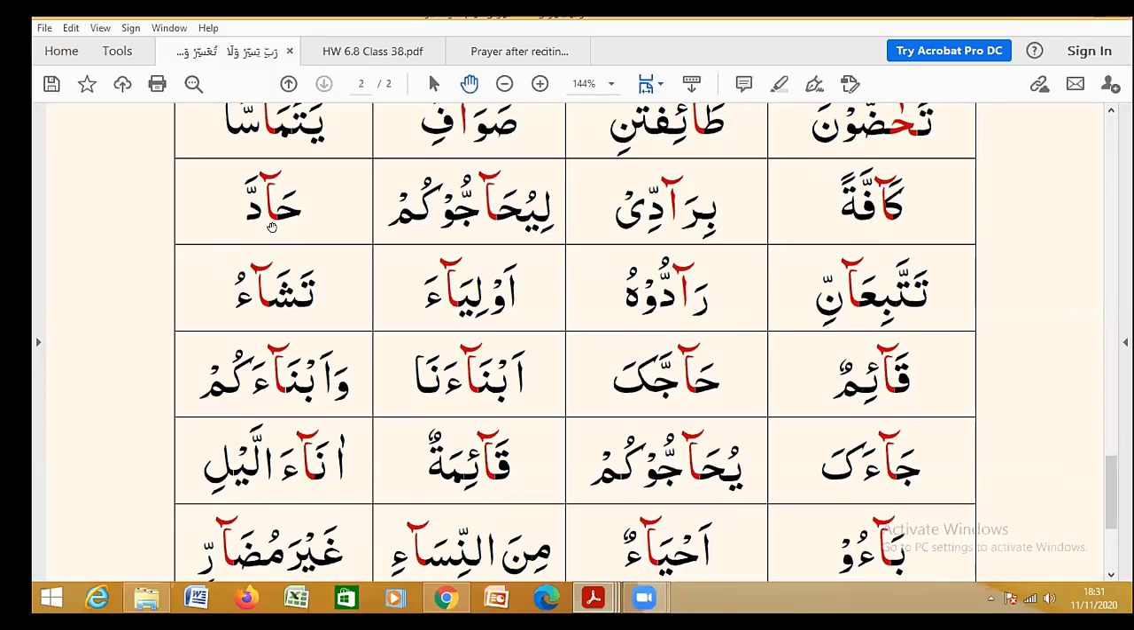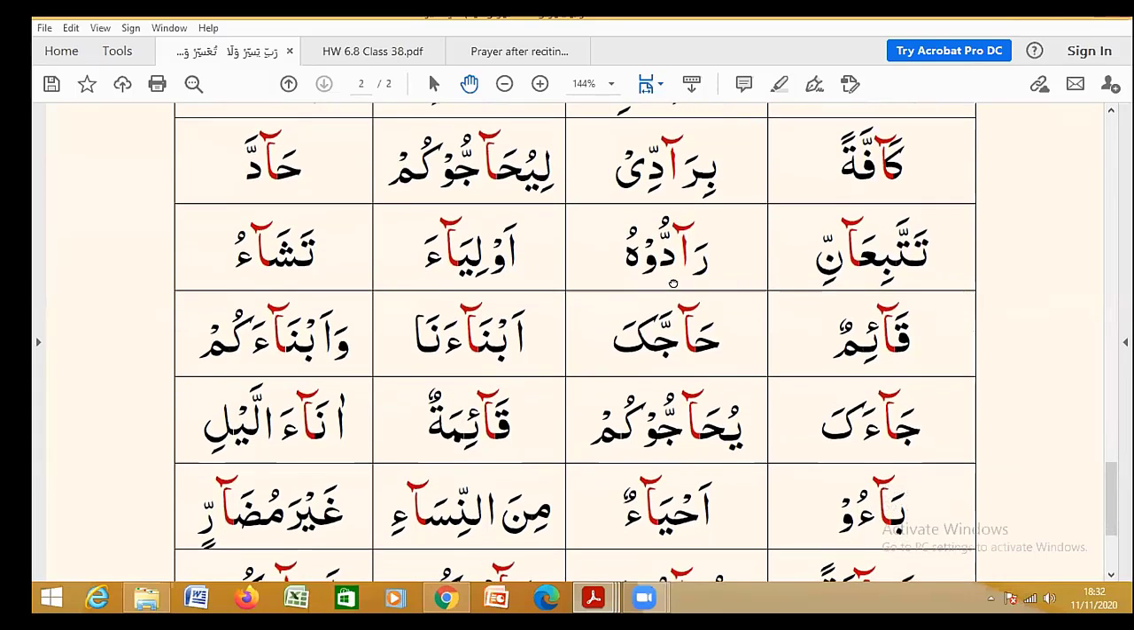Ha da. Excellent. Perfect. Well done. Keep practicing, inshallah. You will see an improvement in recitation. Well done. Excellent.